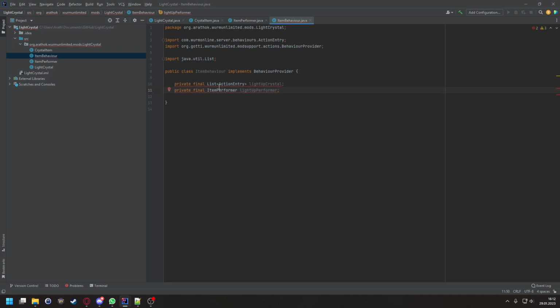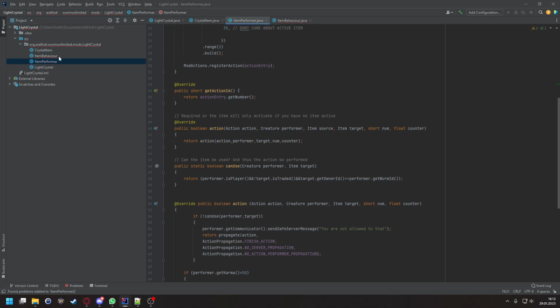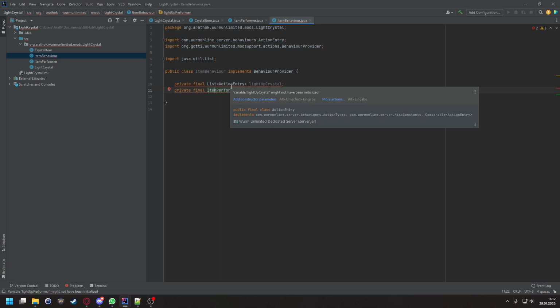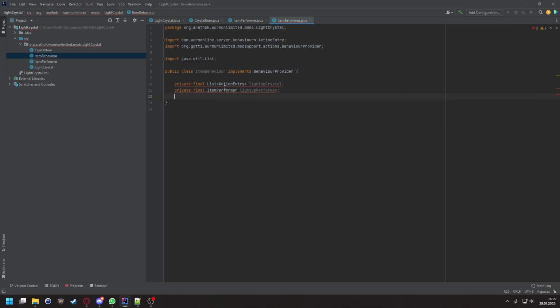So just so you know, this is the item performer we just wrote previously, and now we need it because the behavior needs to know what you want to do. So like if you right click a horse that you have in your hand on a cart, you can hitch it. So the game needs to know what is hitching, and our game and action needs to know what is actually lighting up a crystal, right? So we need that as well. Okay.